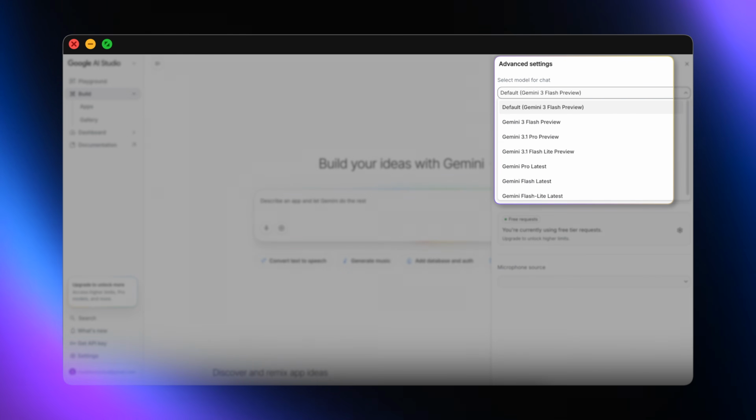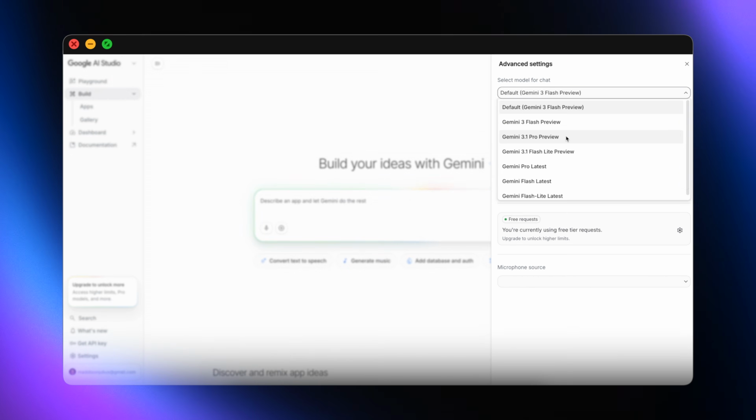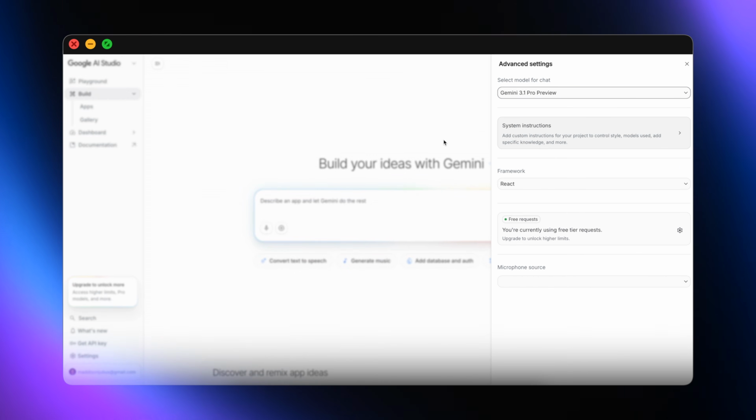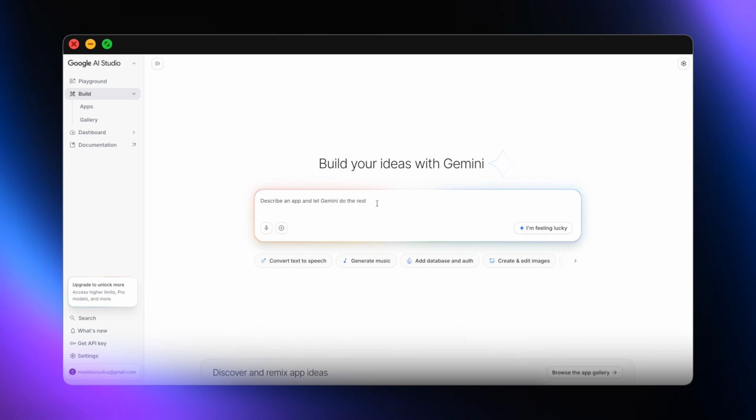Flash models are great for quick edits and smaller tasks, but for the first full build, Pro is the way to go. At the time of this recording, I'll go with Gemini 3.1 Pro. If the name changes by the time you're watching, the rule is simple. Just pick the newest Pro model available.